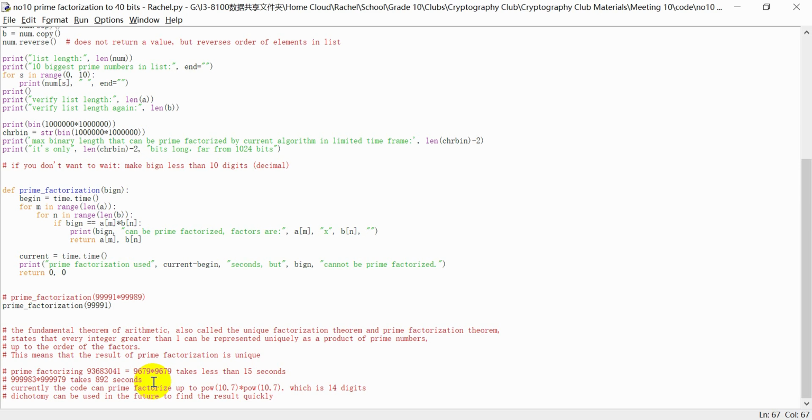Currently, this code can prime factorize up to 10 to the power of 7 times 10 to the power of 7, which is 14 digits. That's the limit of this code. In the future, dichotomy can be used to find the result more quickly.